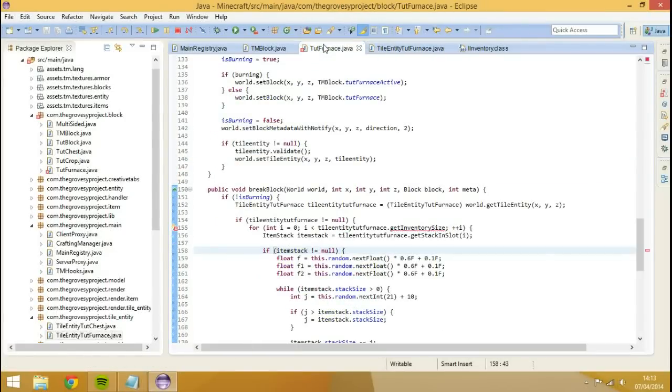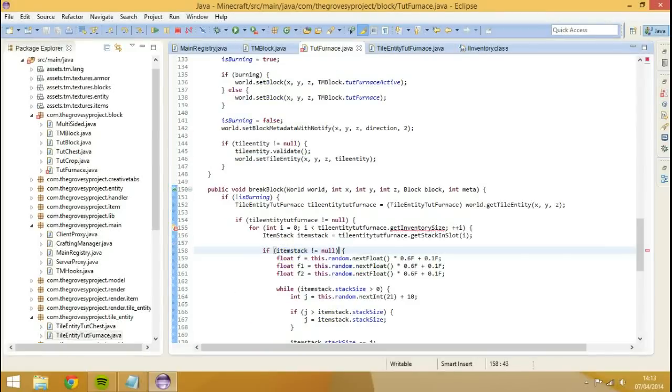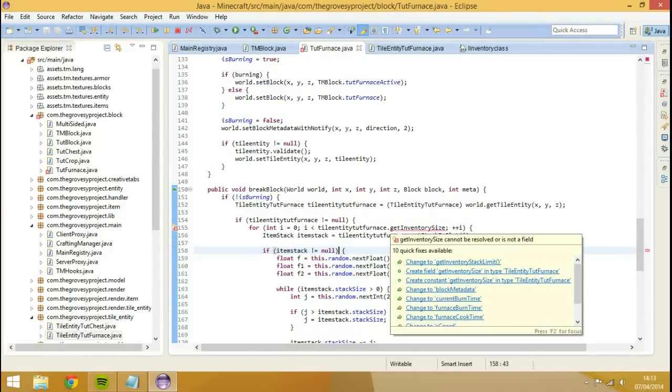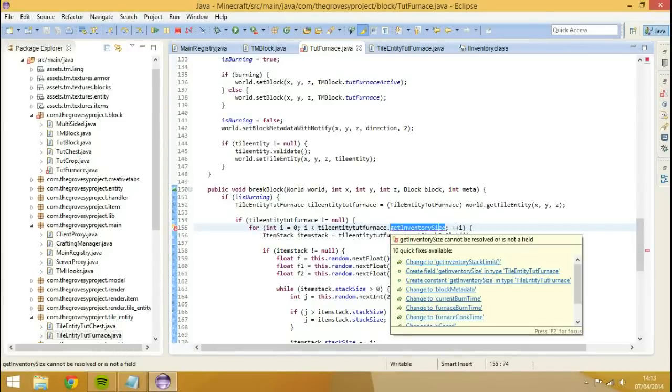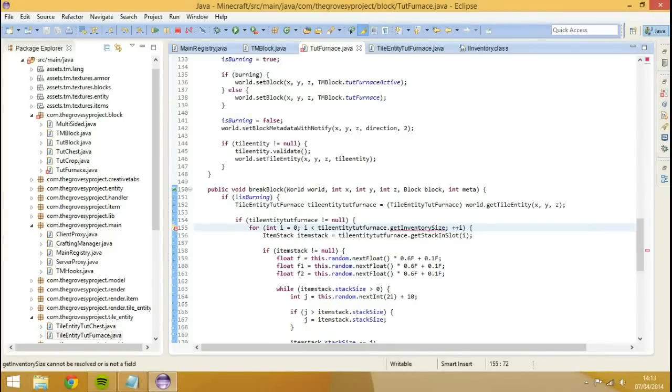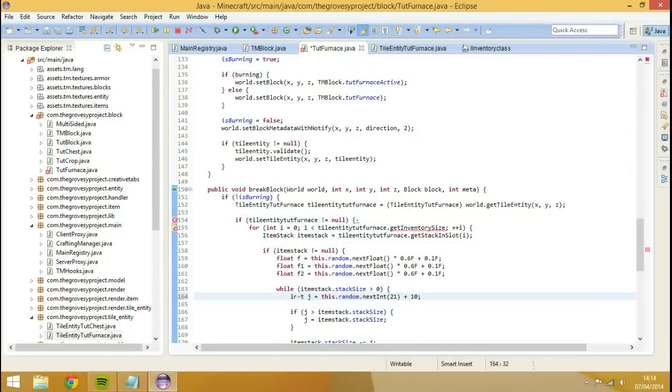Why the hell are you erroring? Get inventory size. Oh, get inventory size. Be right back again. What the hell is this for? Should it just be get size inventory? I am not with it today. I was right. I just got my words muddled up in the last episode, so this is get size inventory.